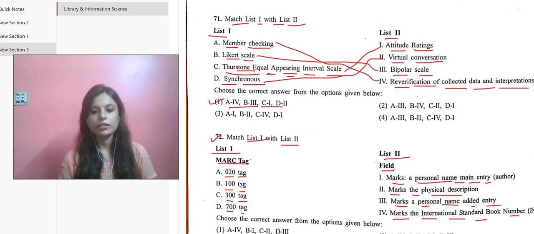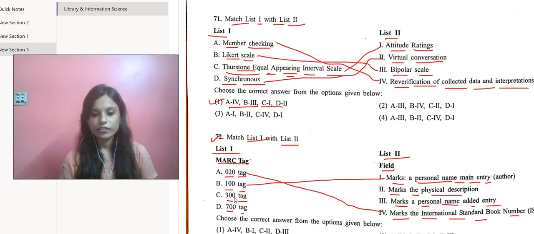So firstly, with the 0 to 0 tag, we can include MARC the international standard book number. With 100 tag, we can include MARC a personal name main entry. With 300 tag, we can include MARC the physical description, and with 700 we can include MARC a personal name added entry.